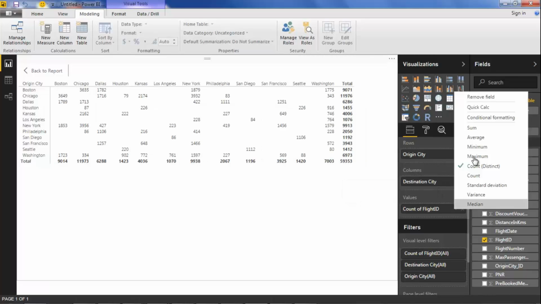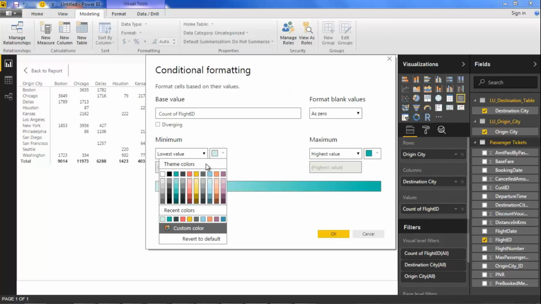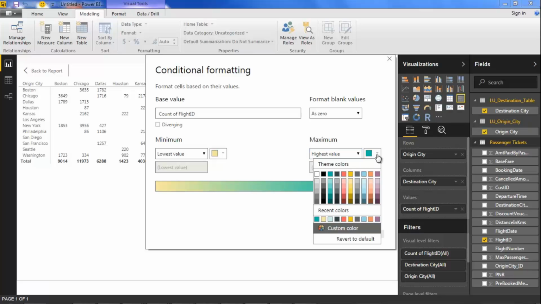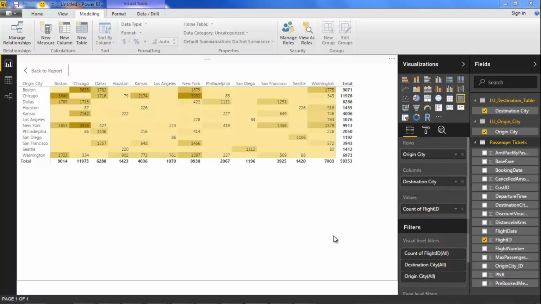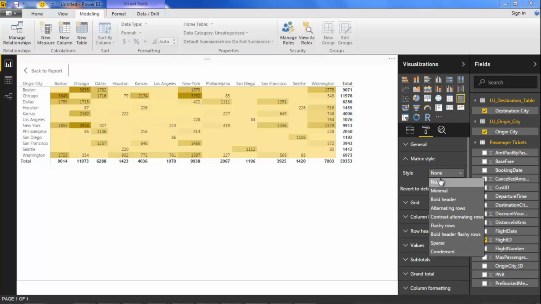Let me apply some conditional formatting on the view now. Let's specify the color codes for the minimum and maximum values and click on OK to apply the formatting. Let me also change the matrix title by navigating to the format menu.